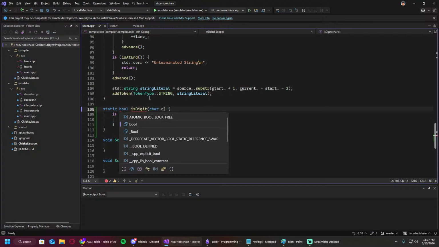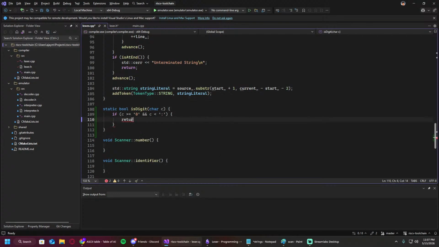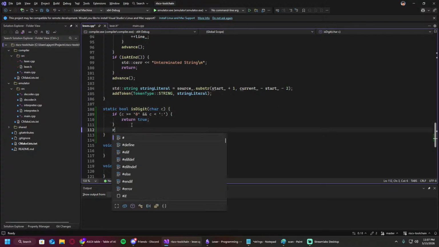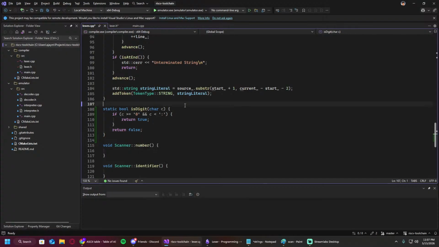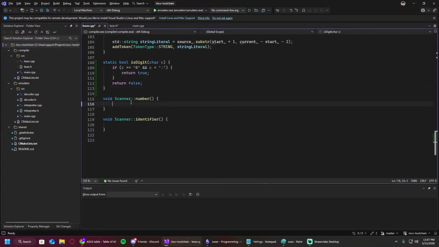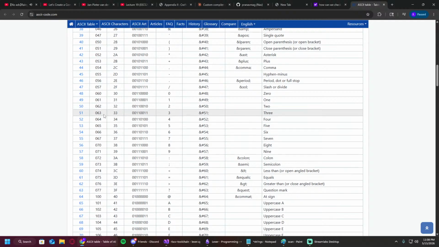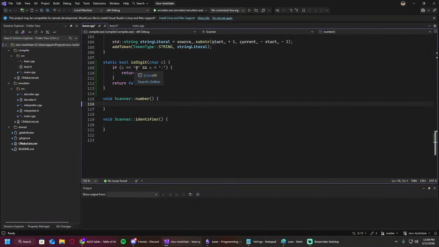So return true. If not, then return false. So that should, in theory, work if I'm thinking of it right? It should work because these are just integer values under the hood, right? So as long as our value is greater than or equal to 0, so if we're taking 0 to 9, right? So as long as this condition satisfies, I think. I hope that's right.